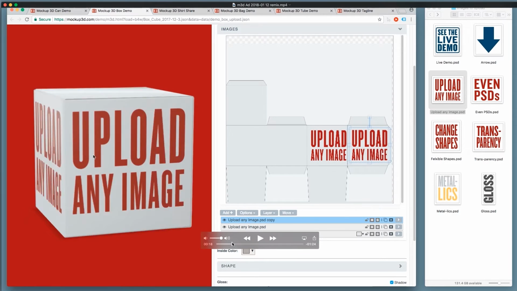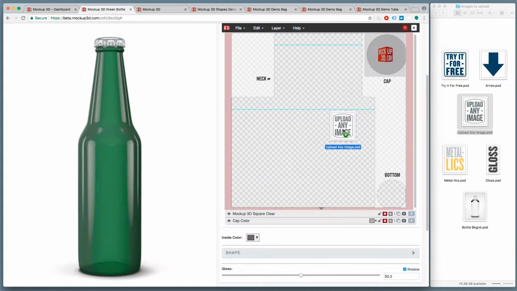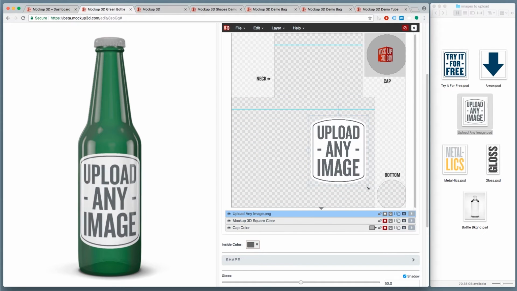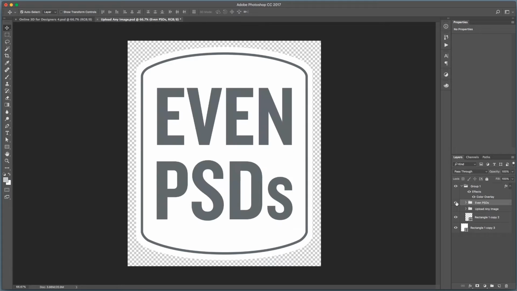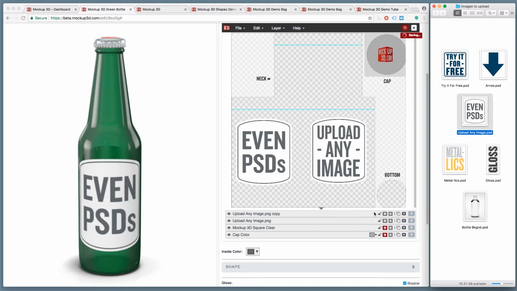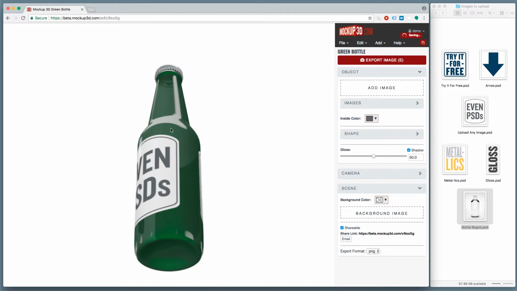So you can see in the original, I used a box to show how you could upload any image, even PSDs. Whereas in the new one, I decided to go ahead and use this bottle. Yeah, I quite like this bottle because it feels like it's kind of glowing on the inside. And so yeah, here's how the whole demo works out. And here's the actual bottle itself, me just rotating it by hand.